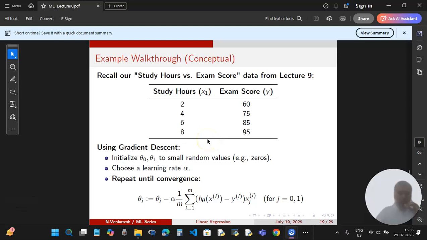Hello, welcome to part 3 of lecture 10 in the ML series. In this lecture, we will be discussing how to implement a gradient descent algorithm for solving a simple linear regression problem.